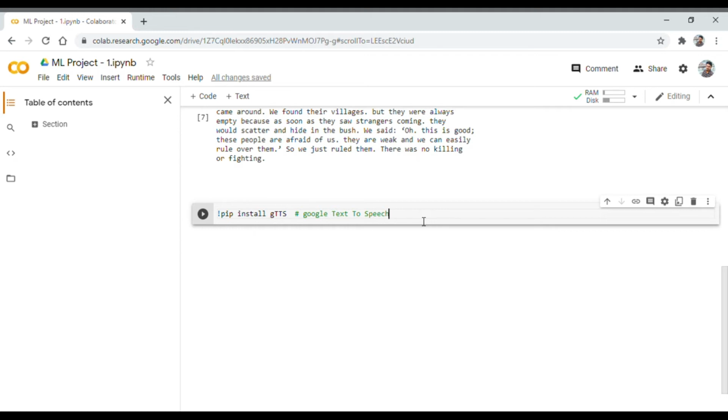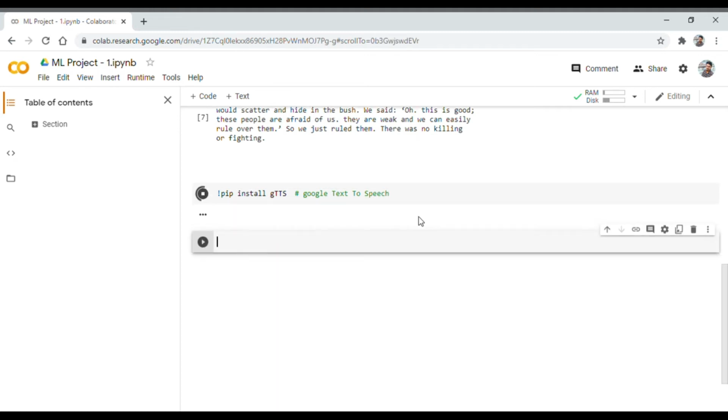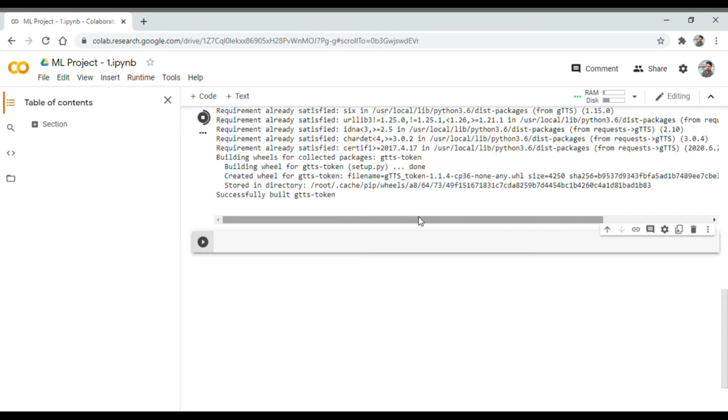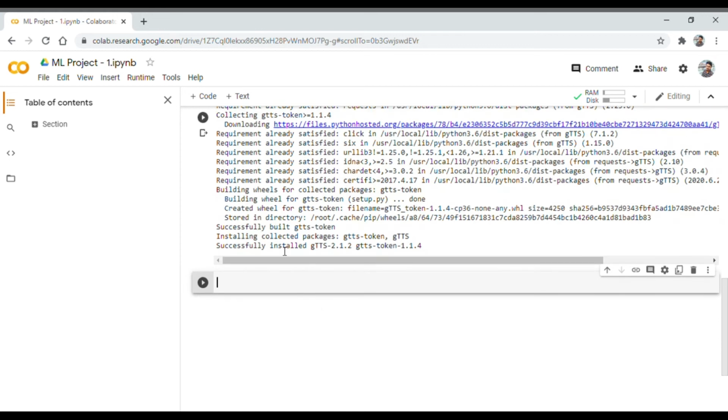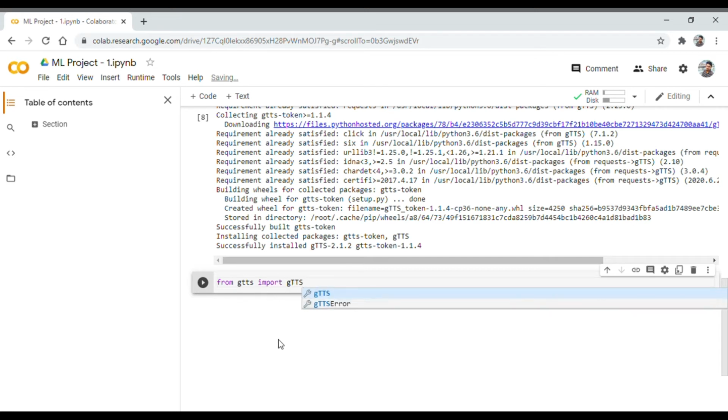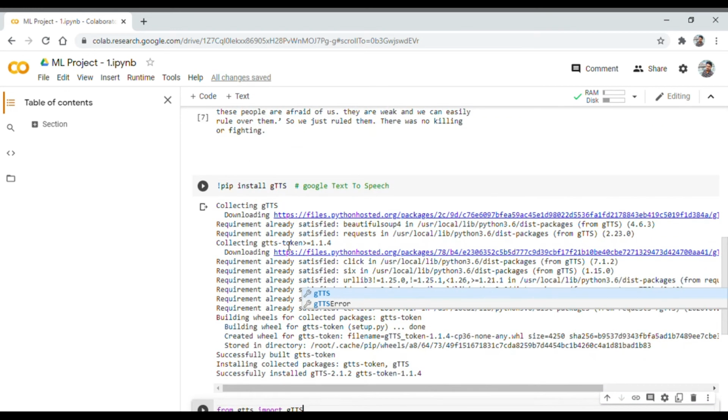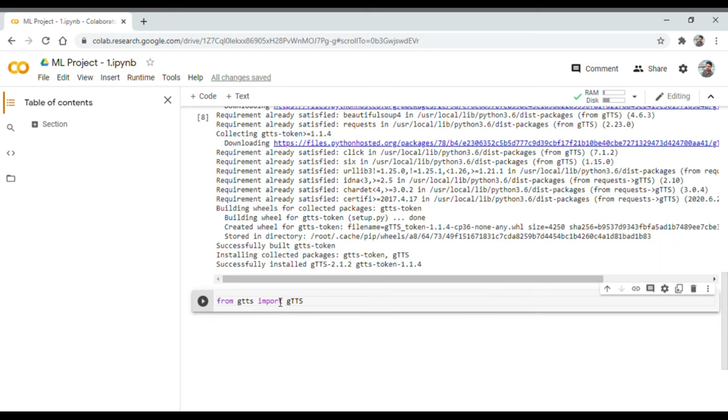First of all, install gTTS, and once the installation is done, I have already installed it, so it's showing like this, otherwise it will take a long time. After successful installation, we will have to import again. Now from gTTS import gTTS. Here we installed and here we are importing, so there is a difference, don't get confused.